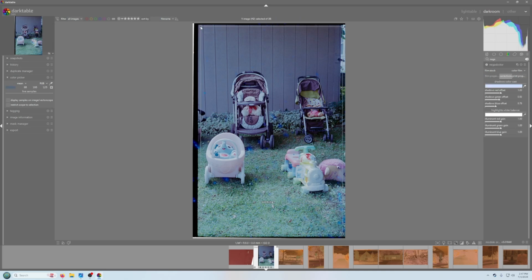For corrections, you want to do shadows color cast first. This is trying to set your shadows so that they are achromatic. Essentially, if I grabbed my color picker over here, sample on a bit of film border, you'll see that this has brought our RGB values close to 0, 0, 0.